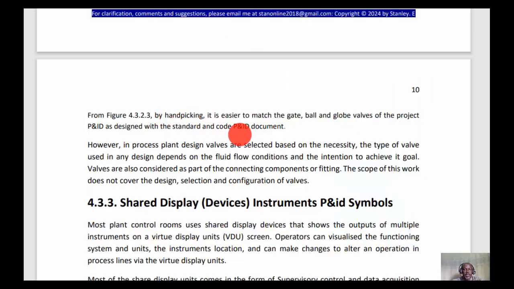By handpicking it, it is easier to match the gate, the globe valves of the project P&ID as designed with the standard and code P&ID document. However, in the process plant design, valves are selected based on the necessity. The type of valve used in any design depends on the fluid condition and its intention to achieve its goal.